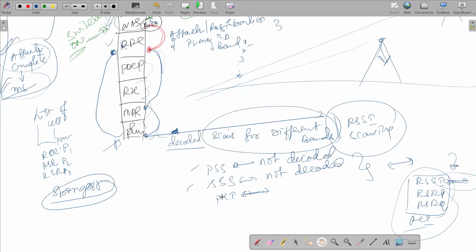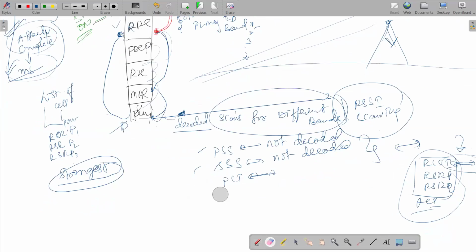After that, these are the messages you need to see, whether the UE is decoding and receiving all messages properly or not. Clear? Then this will tell you the RSRP and RSRQ. It shows you the power levels, how much power level you are able to see.